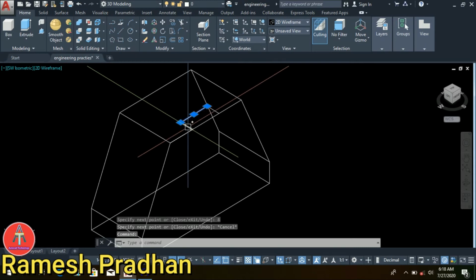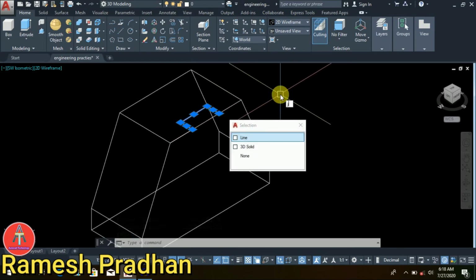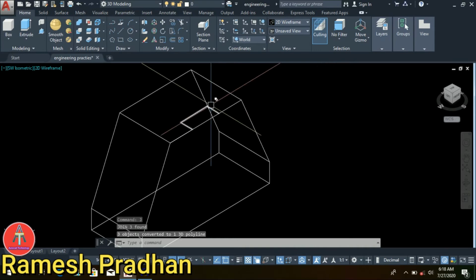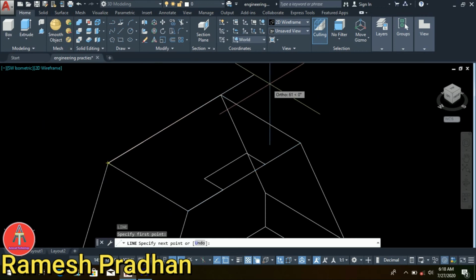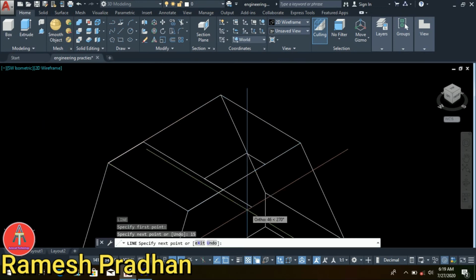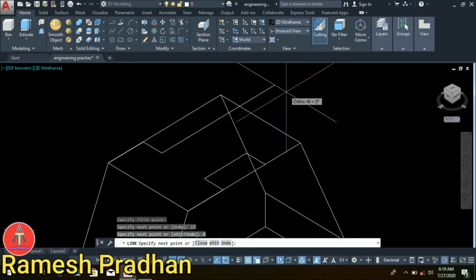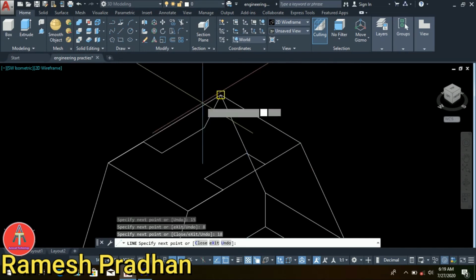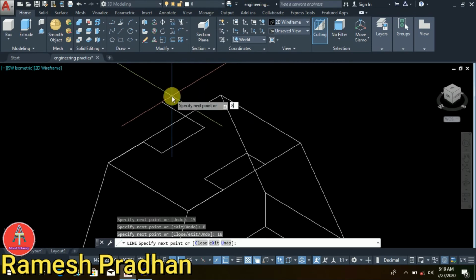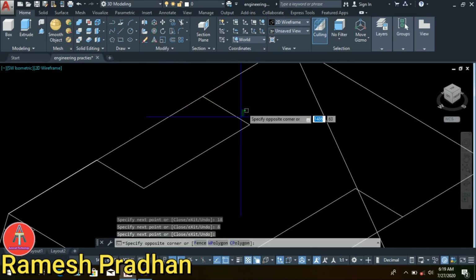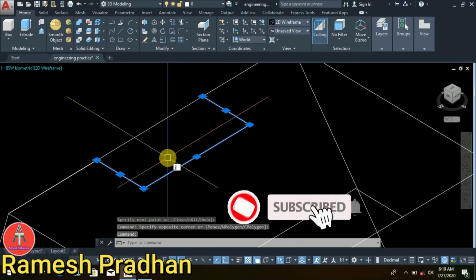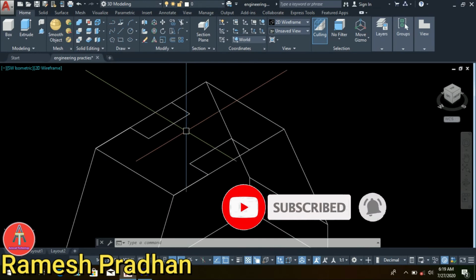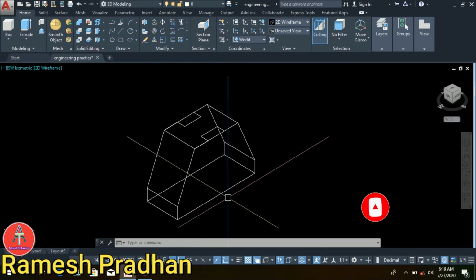So join this line, J for join. Okay, this line is joined. Now L, 15 mm, 8 mm, 18 mm, then 8 mm, then enter. Okay, this line also join with the join command, J, enter. So this region is to be press pulled in the downward direction.